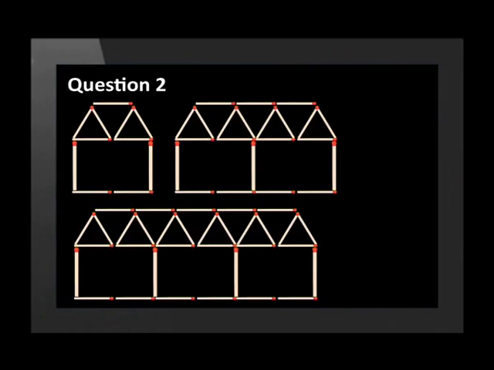In question 2, we'll use matches to make patterns. Let's take a look. This pattern has been made with matches. In the next few questions, we will compare the number of matches to the number of rectangles.